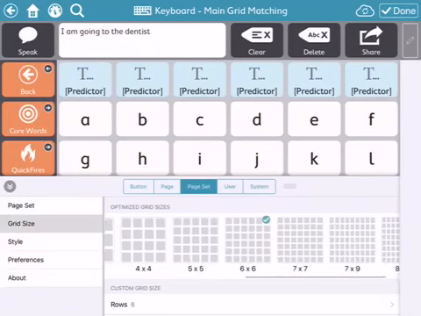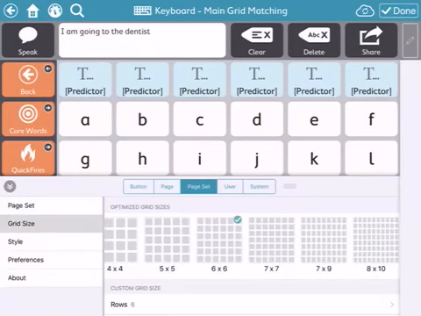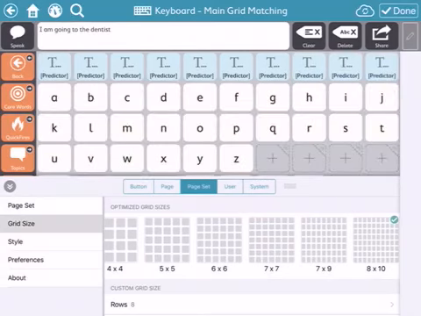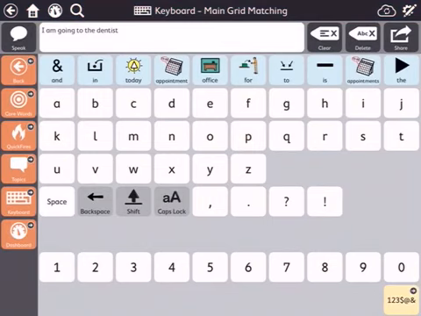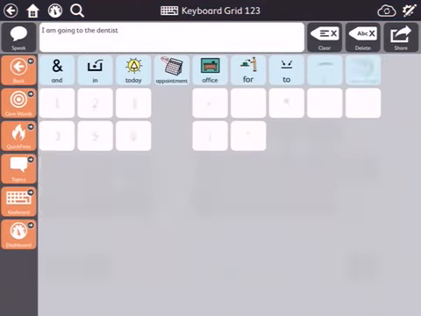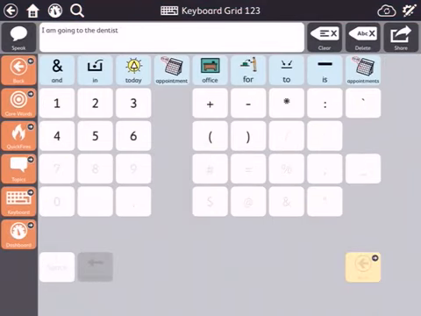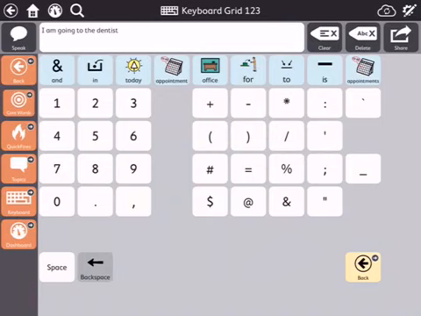And then if I want to make it bigger, it goes all the way up to 8 by 10. So I'll choose that, and then say done, and then you can see that I have the whole 26 letters there, as well as all the numbers too, and I can go into special symbols in here as well. And I can always go back to core words.